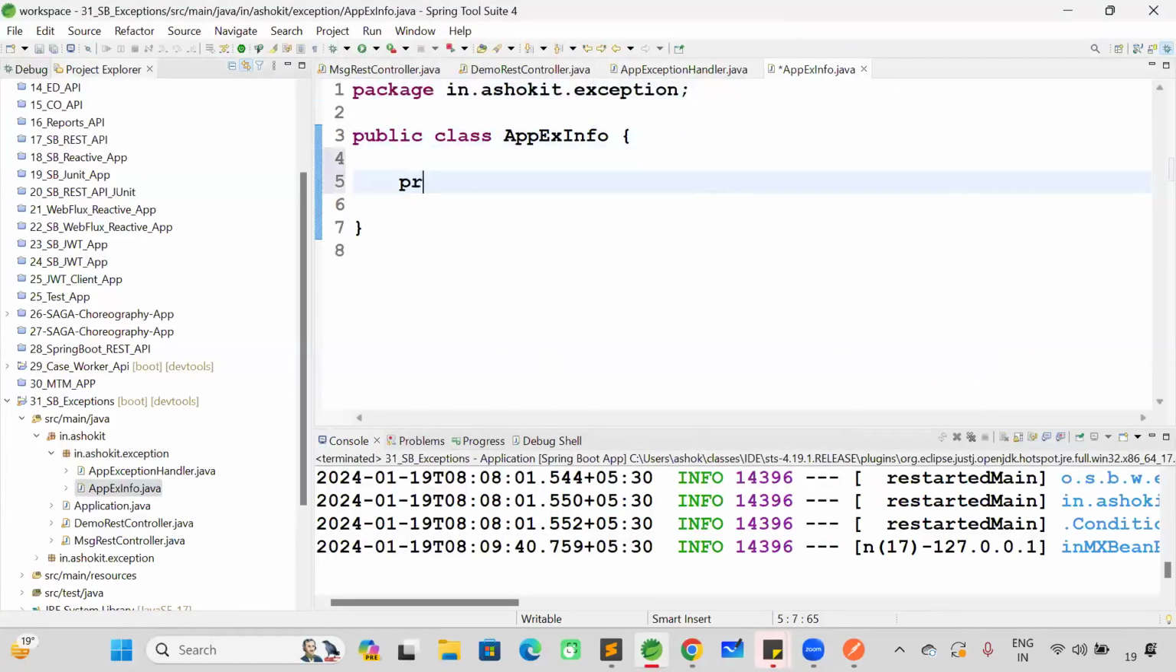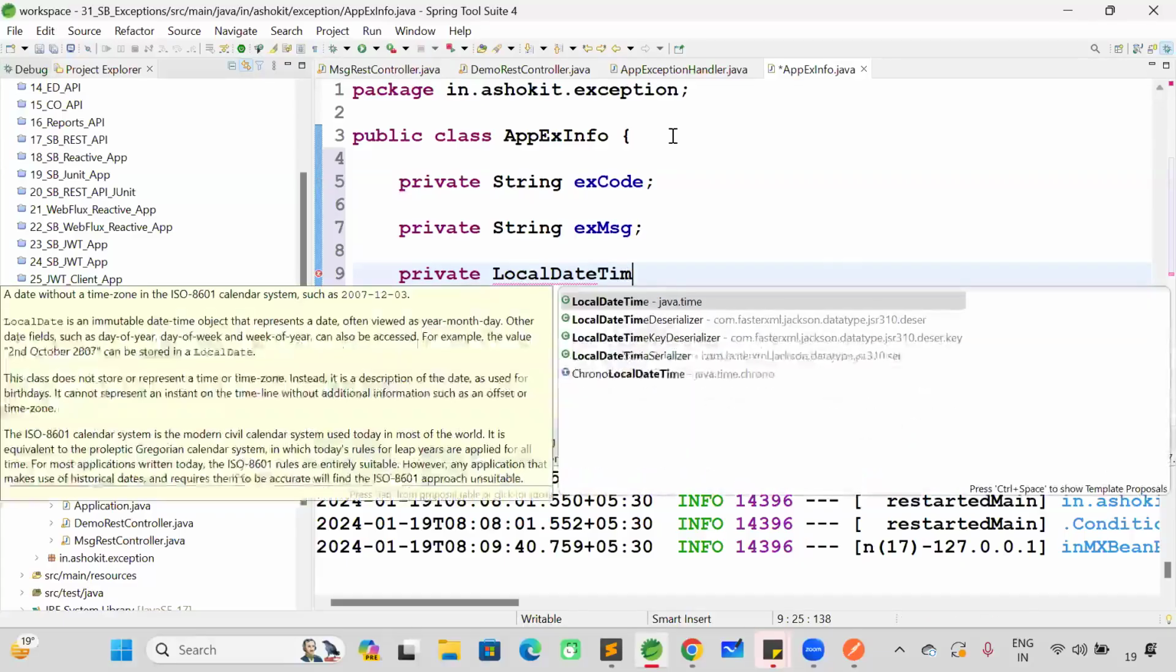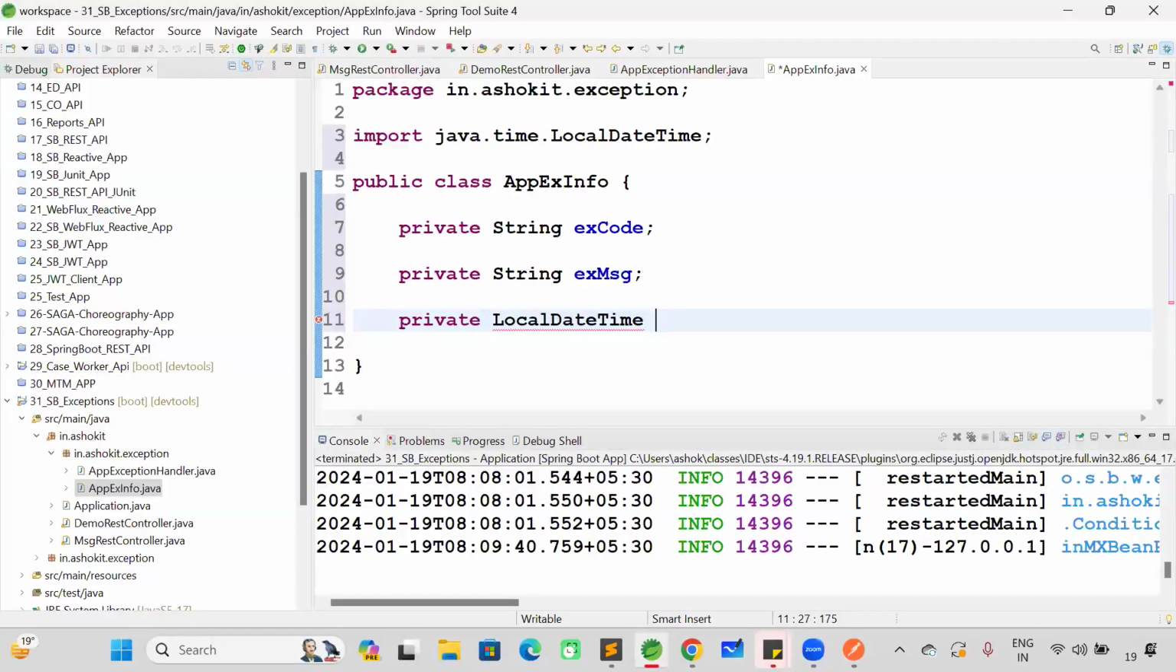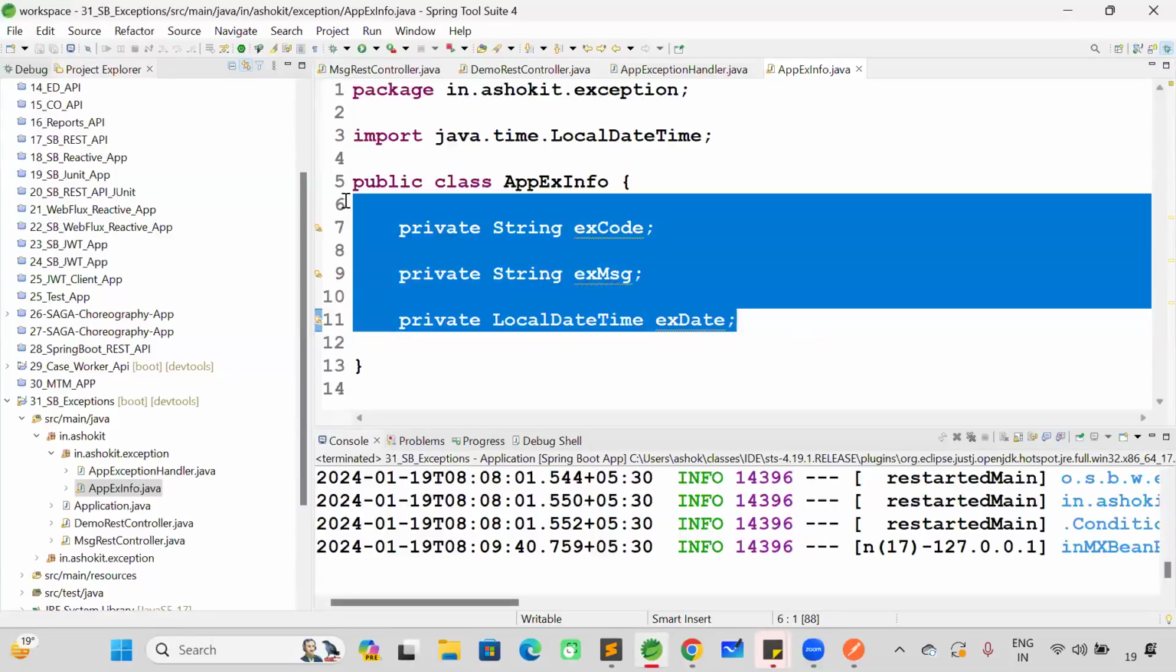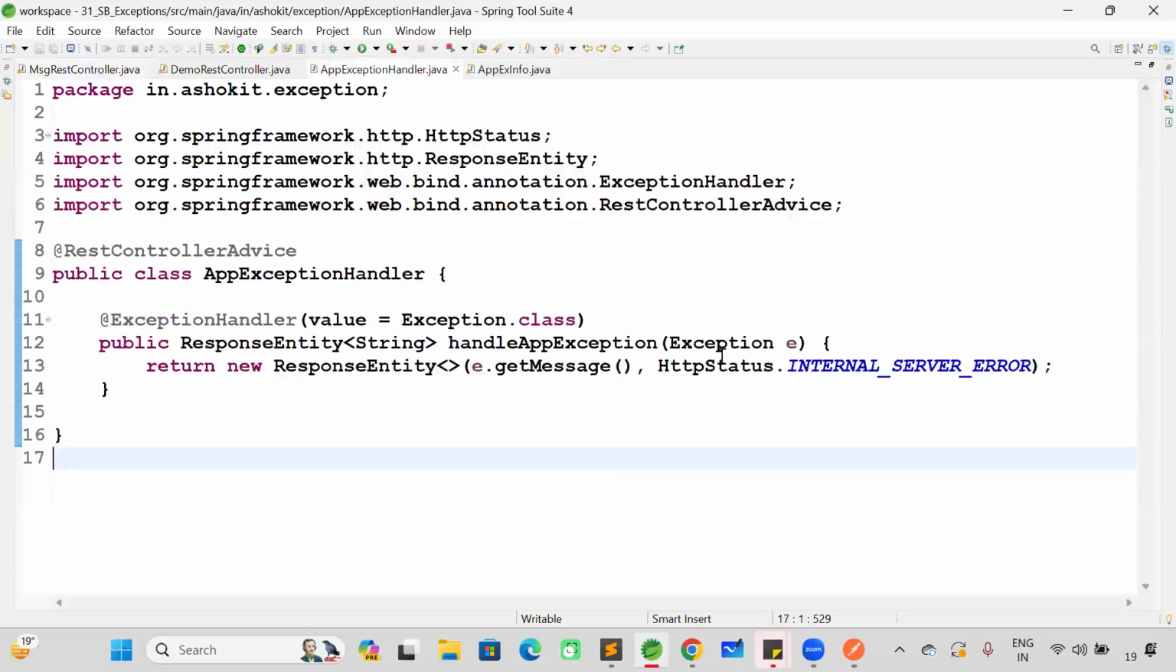Inside this class, we are going to write some variables: private String exceptionCode, private String exceptionMessage, private LocalDateTime exceptionDate. When that exception occurred, what is the exception code, what is the exception message, and when that exception occurred, we are going to represent this information in one binding class. As of now, we are directly returning whatever exception message occurred.